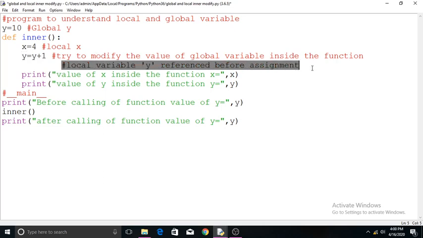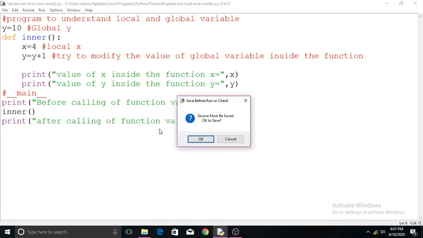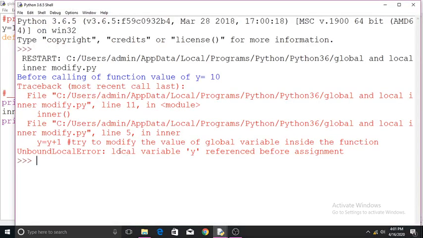Otherwise, you remove this line, it's not a big deal. Try to modify the value of the global variable inside the function. What will happen? It will generate an error. The error is the same one; I will copy and paste it from there.